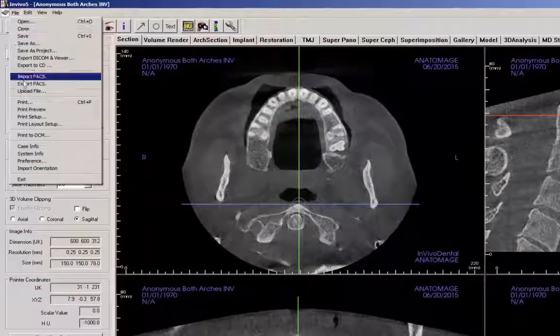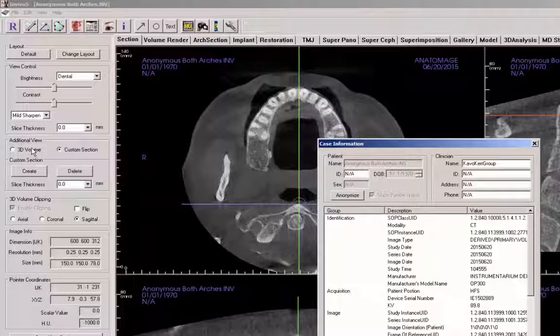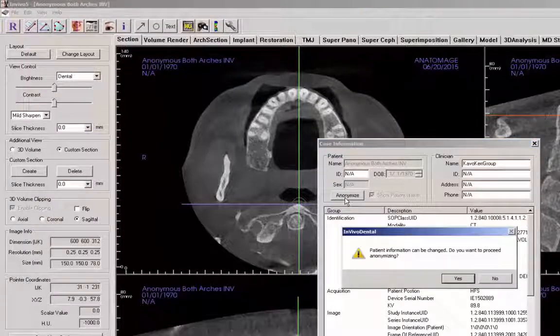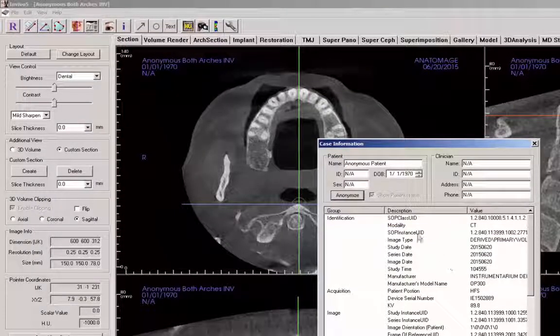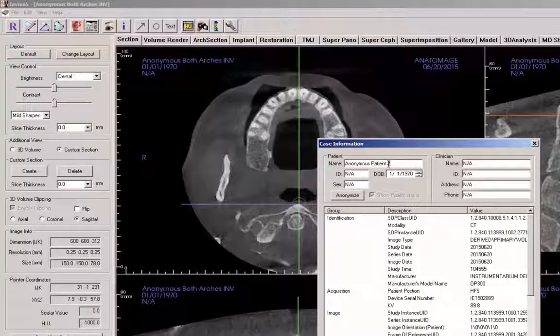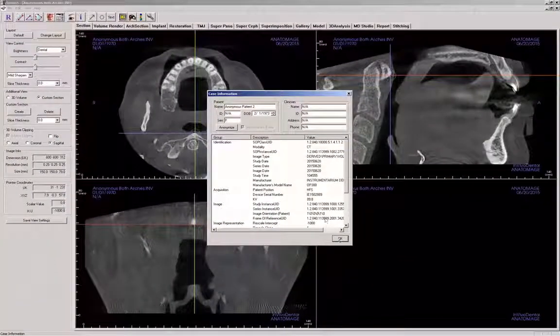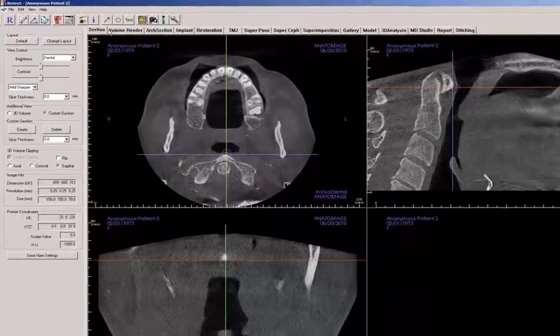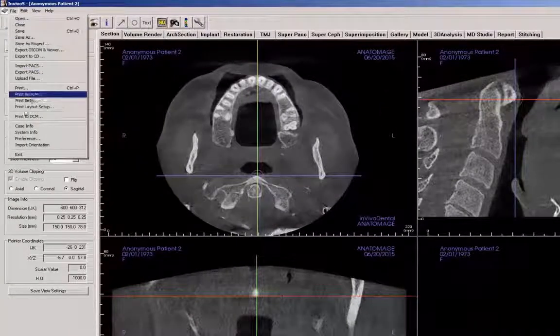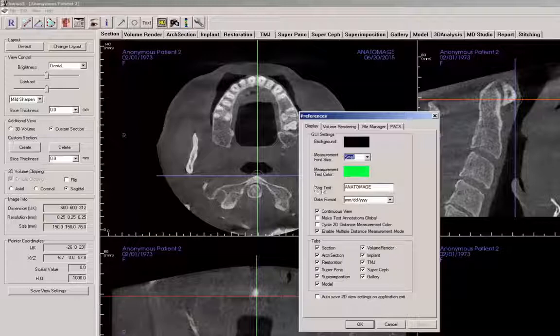We'll select File on the menu bar, then Case Info. Let's click Anonymize and change the patient's name, date of birth, and gender. Now let's open File, then Preferences, and replace Anatomage with your name or that of your practice. Type the changes in the tag text box and click OK.